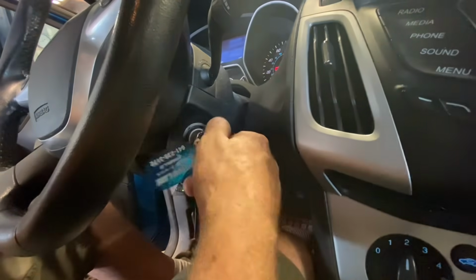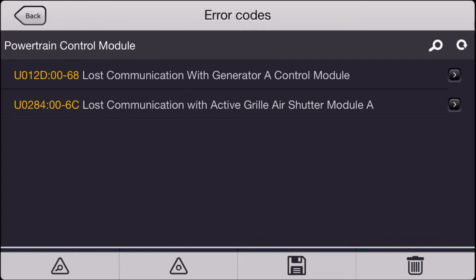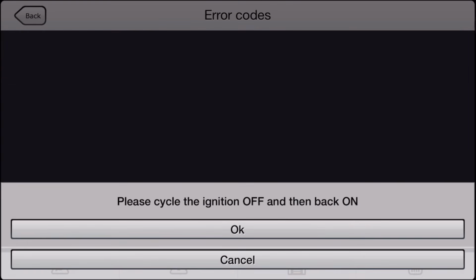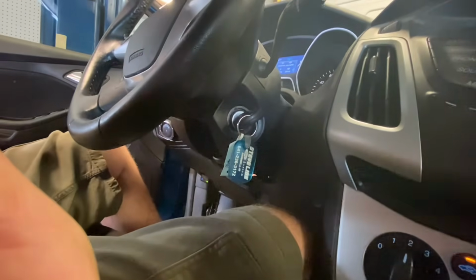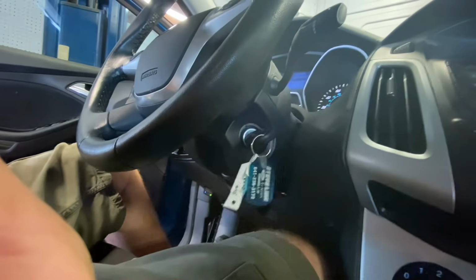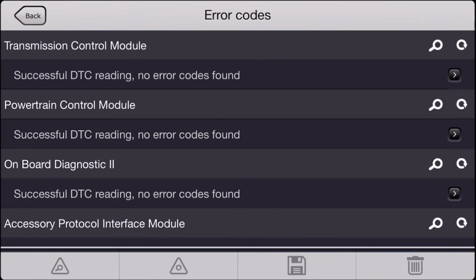I'm not going to bore you showing you a video of me soldering wires. We're trying to get that harness over to the grille shutter actuator. But after that was installed, all that was left to do was clear the codes and make sure they didn't come back. And that wiring repair fixed the problem on this car.